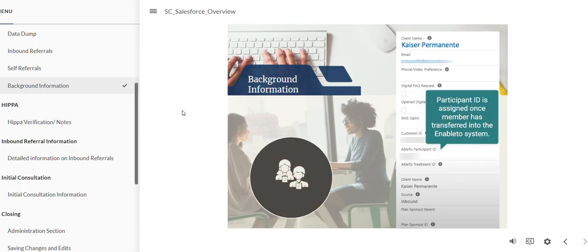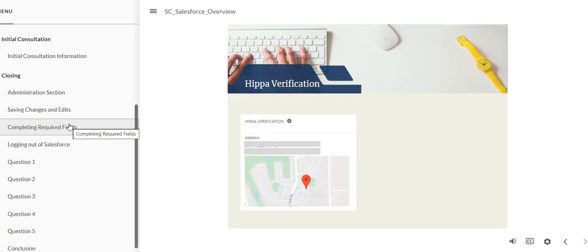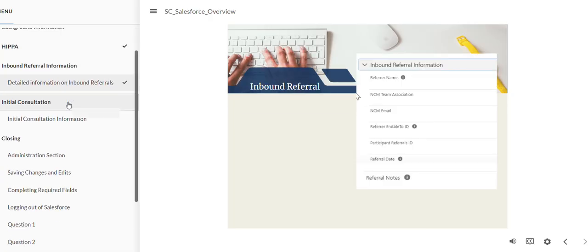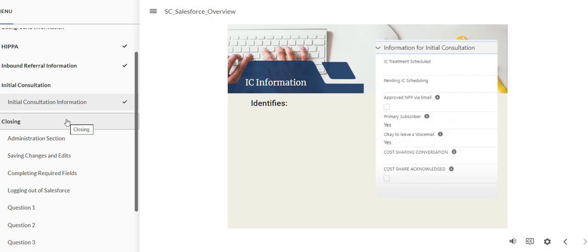The participant ID is assigned. In the HIPAA verification section, there will be an address. Here you enter or edit information. There is also. In this section, you will see.